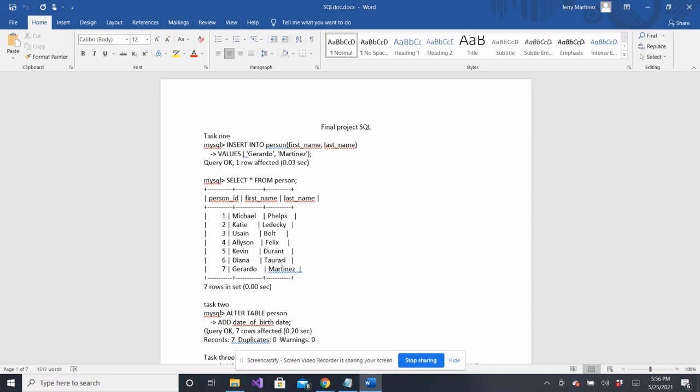So I'll begin with task one here. I was supposed to use the insert into function, with person being the table, and first name and last name being the columns here. I put the values. My name's Gerardo Martinez, Gerardo being the value for the first name, Martinez for the last name.